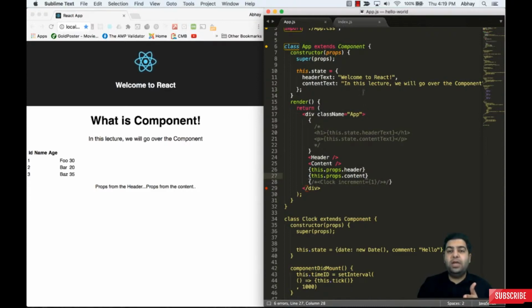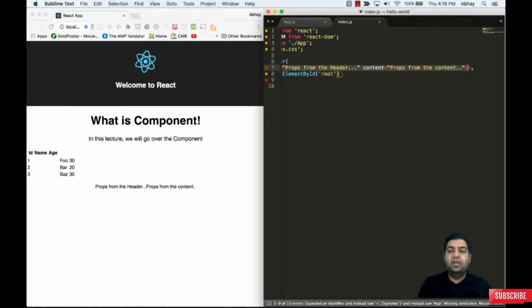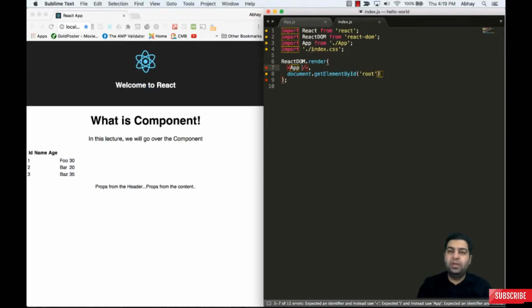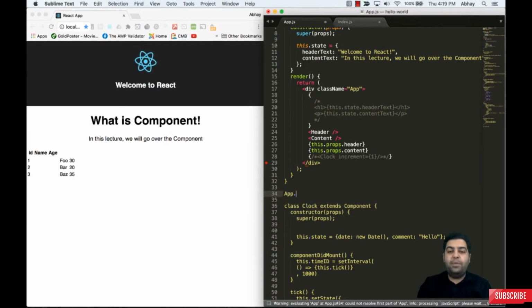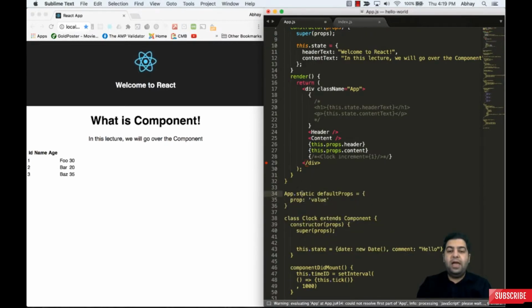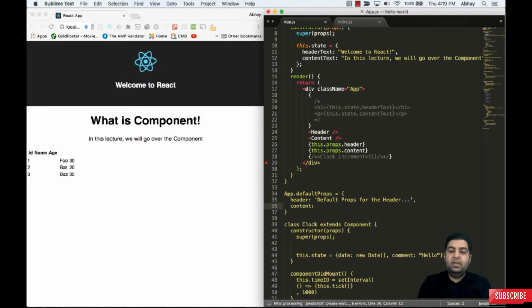What if these properties are not existing? Let's say if I'm not passing anything from the header and I need to default to something. So how do I achieve that? Well, it's very simple in case of React. The way you do it is you can just go outside the class and do an App.defaultProps, and of course you do not have to give a static, and when you give the props you can give the property as header and the value as default props for the header, comma content as default props for the content.